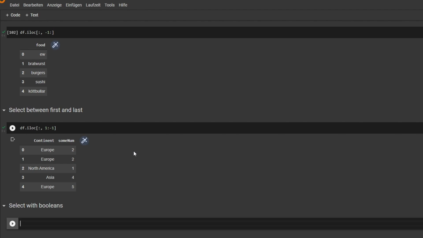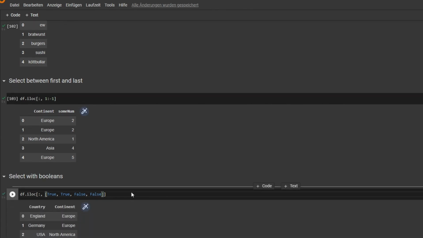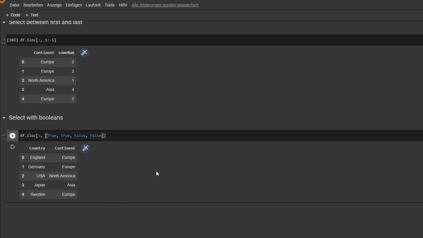And finally, we could also do that with booleans. So we type in iloc, the first one stays the same, and then we give it a list of booleans. Let's just take the first and the second one, and that should give us country and continent, which is what it does.